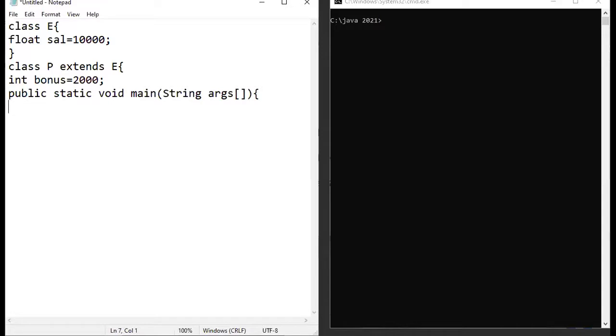Now I will create an object. What is my class here? That is P. Let's suppose I take a small p1 as the object, and here I am using new P. So I have allocated memory to this particular object, p1. Now I just print out the salary part. You can see that with the help of this object, I can access the fields that I defined in my base class and also in my derived class.